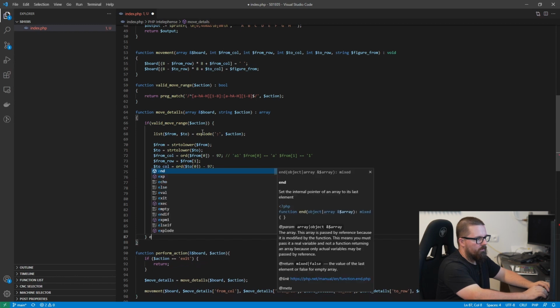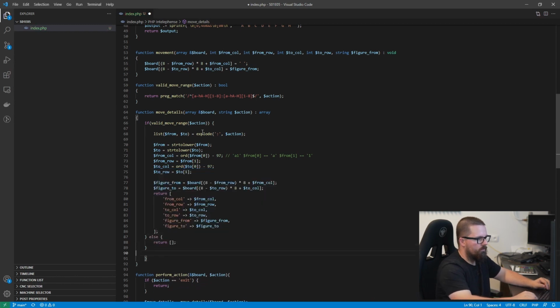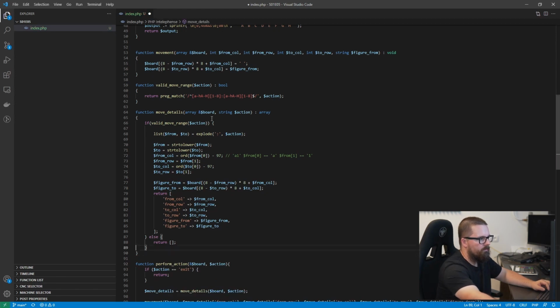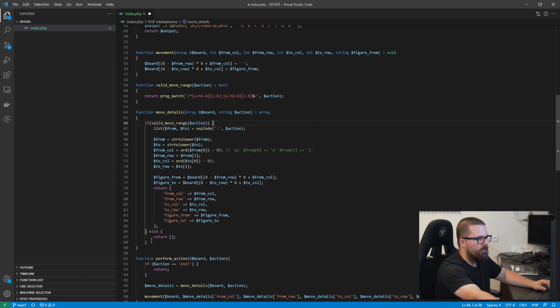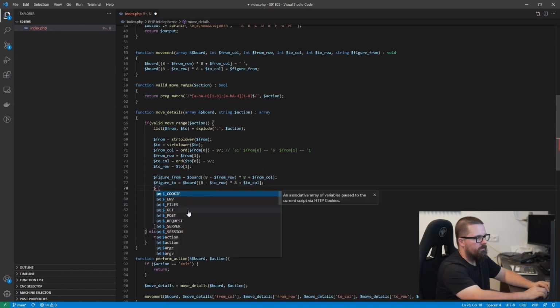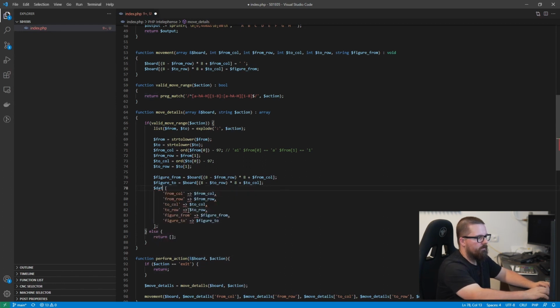And of course we can do if valid, and even in the very old style it will be something like this. Yeah, so we have if else, everything is inside. Here we have return, so that should also be data. Yeah, same here.